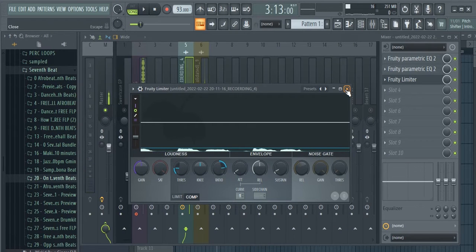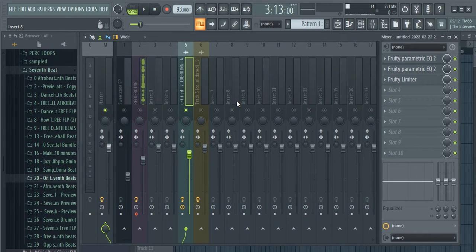Because we don't want those peaks to come out when we crush the vocal, when we reach the stage of distorting the vocal.